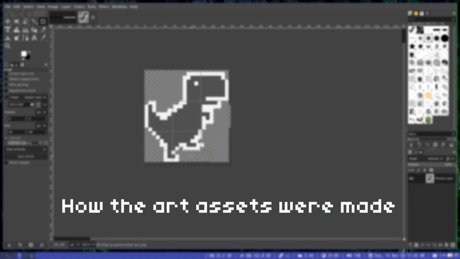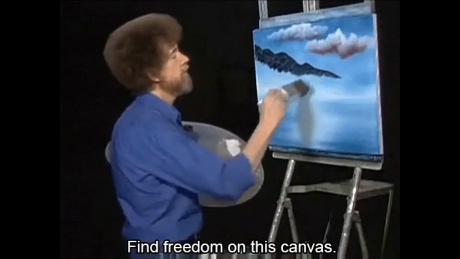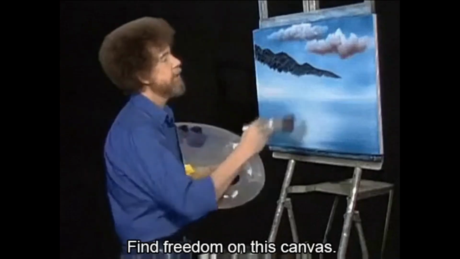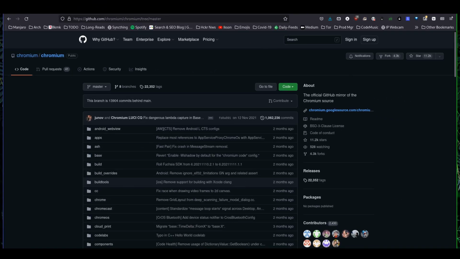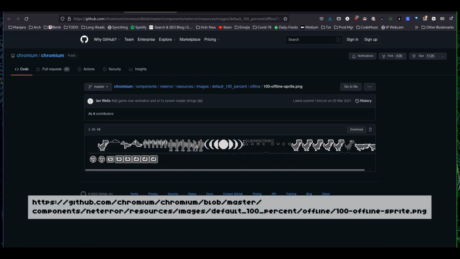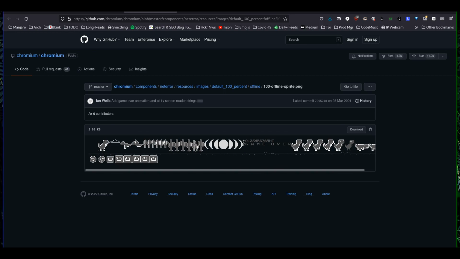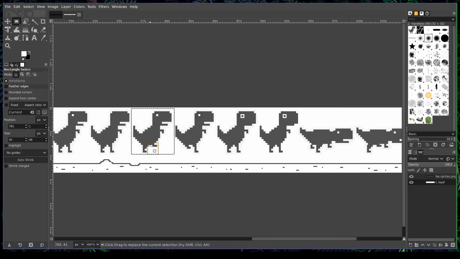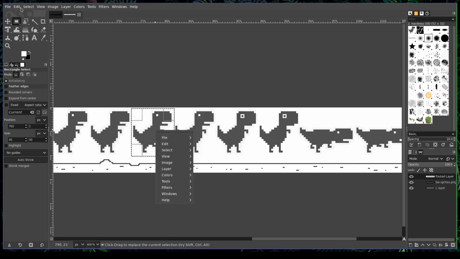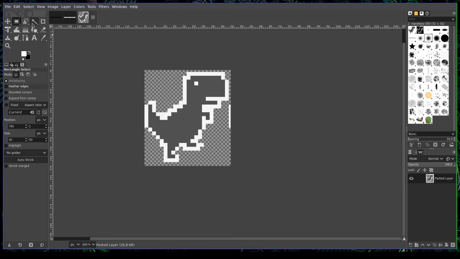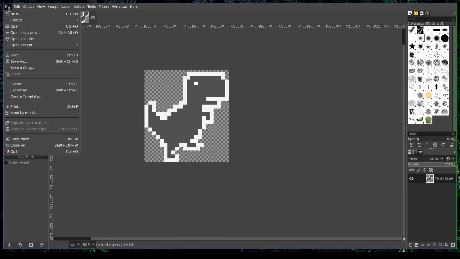Before we continue, a quick note on how these images were made. Drawing them myself would have been a huge mistake. So I simply reused the original Dino game assets from the Chrome GitHub repository. However, they were all in one image, probably to reduce the size and image fetch requests. I used the GIMP image editor to cut out each image as closely as possible, then save them as separate PNG images in the assets directory.